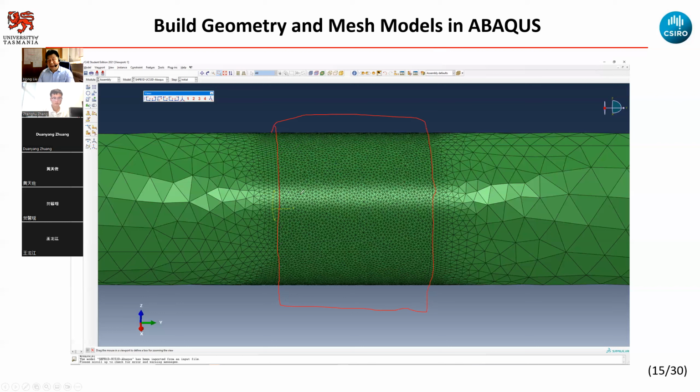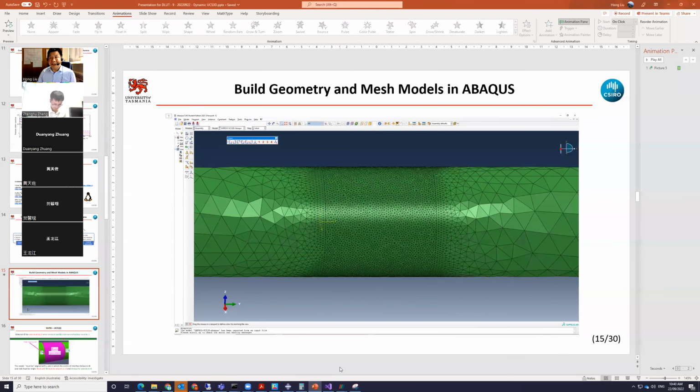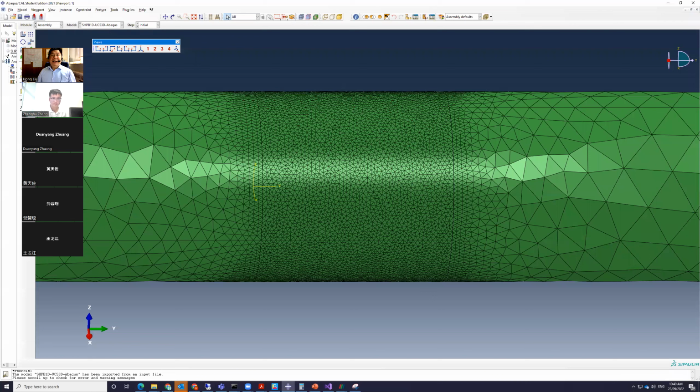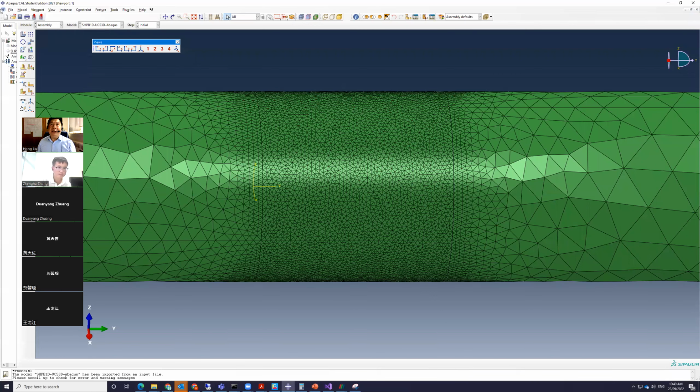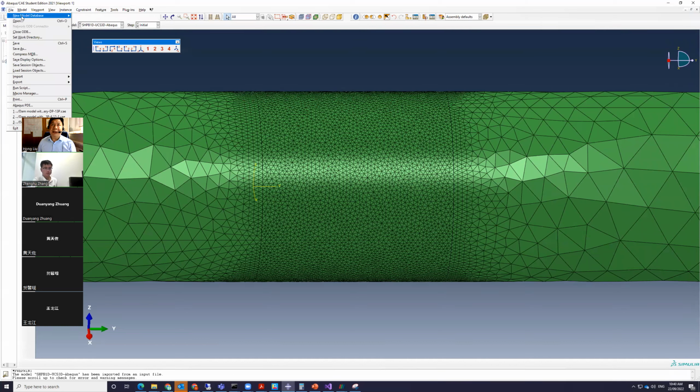For this one, I think it is better for me, instead of showing the component presentation, to show it in the software, repeating what we do. Firstly, I delete this one.